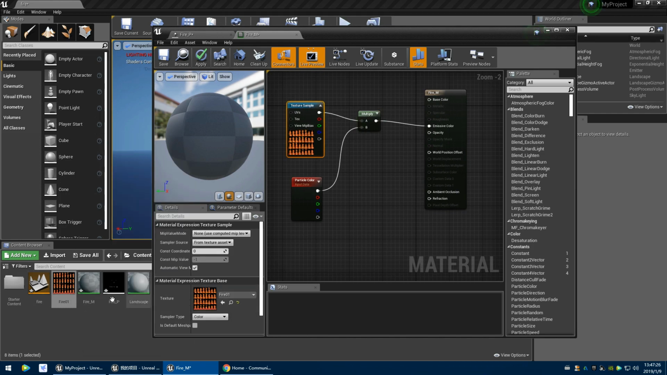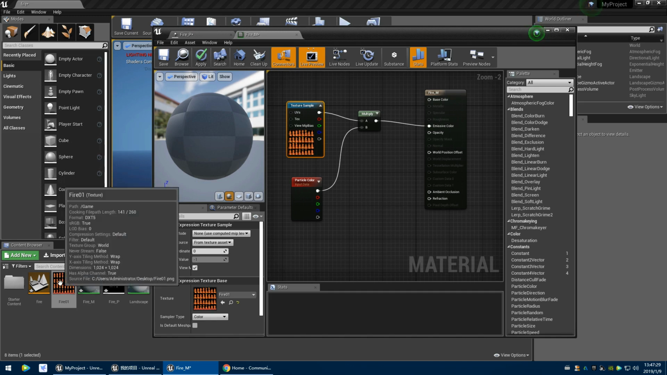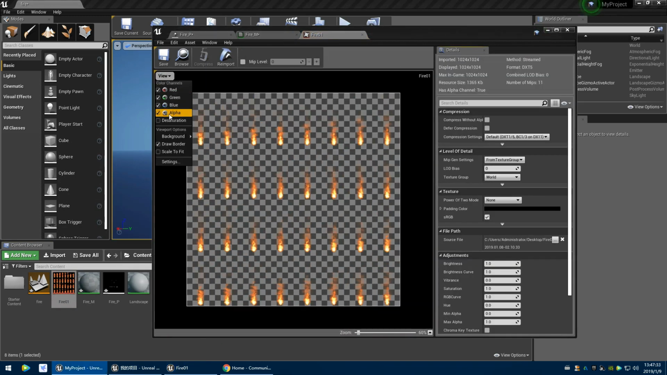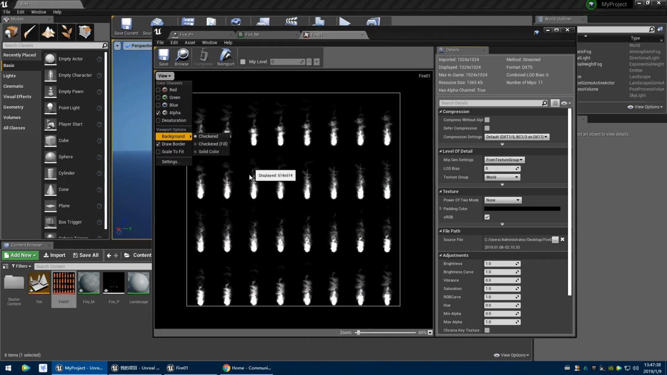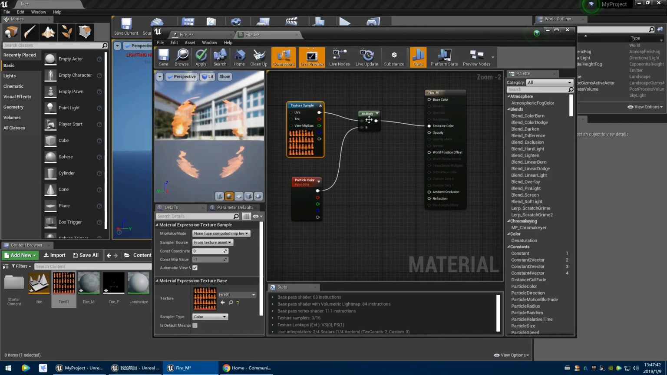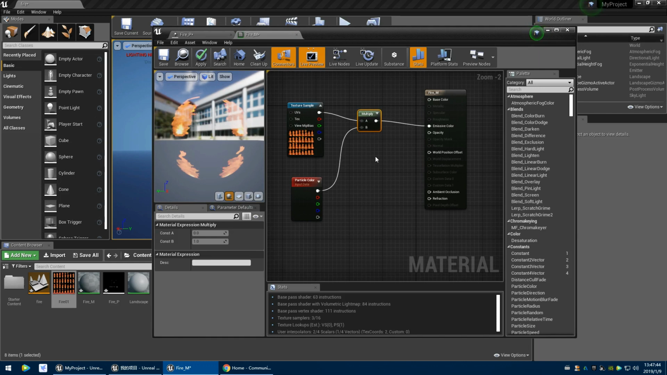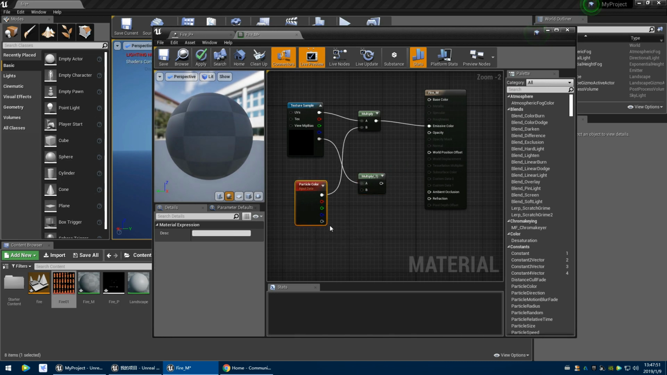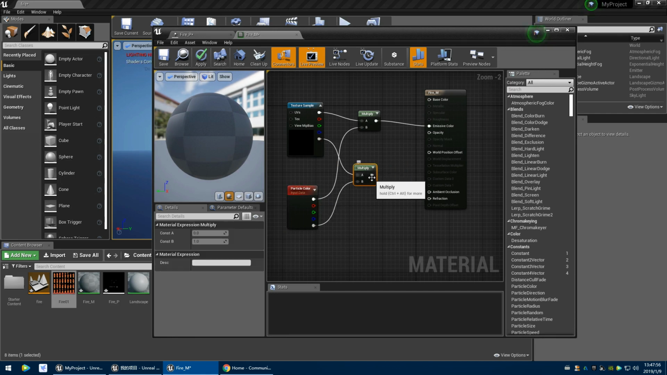Also, this is not good enough because our fire has an alpha channel. If we double click on this, we can actually view the alpha channel of my texture. Here is the black and white image. So in that case, we need to use another multiply node right here and connect it with my alpha and also my particle color alpha as well. And this is going to plug into the opacity.